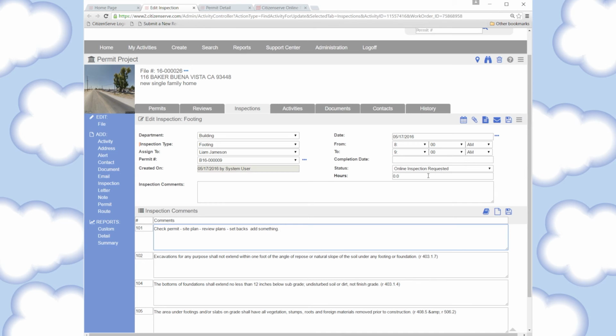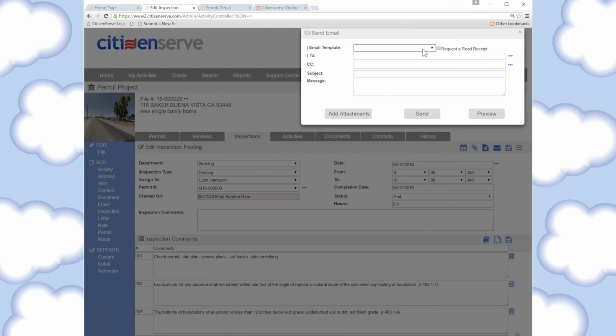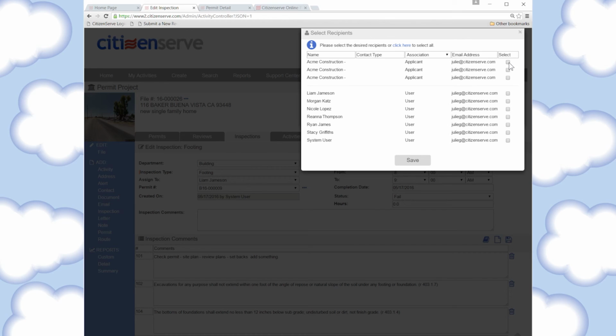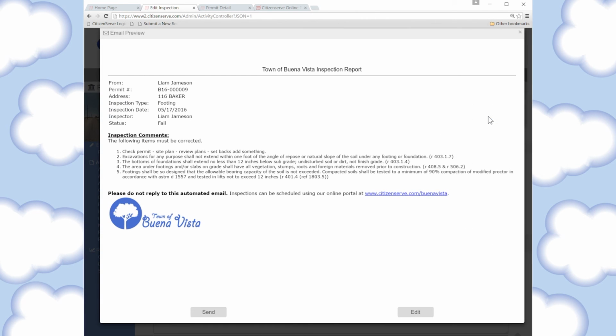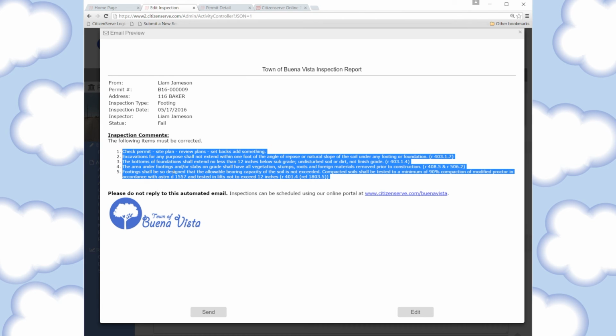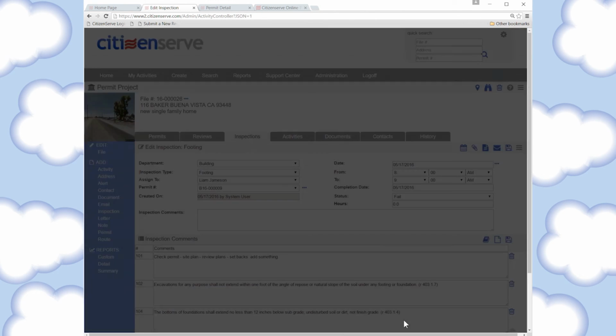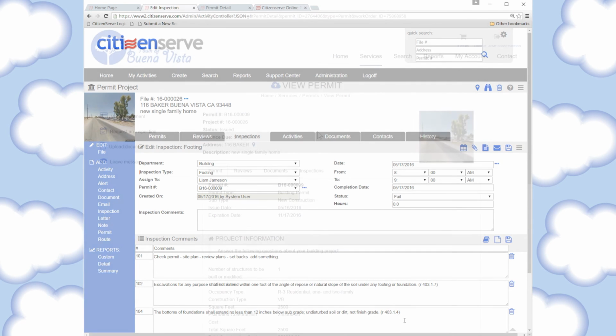So let's say that this inspection was failed and I'll plug in the date I finished it. And we're going to send the contractor an email. So to do that, I'm going to click the send email icon and we will send them the inspection report. Send it to our contractor and I'll click preview so that I can show you what it looks like. So it's just pulling in our basic permit information and that checklist of items that they need to complete. We'll go ahead and hit send and that'll send it to the applicant.